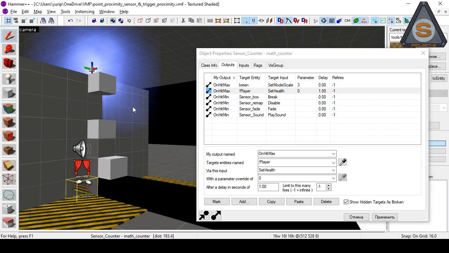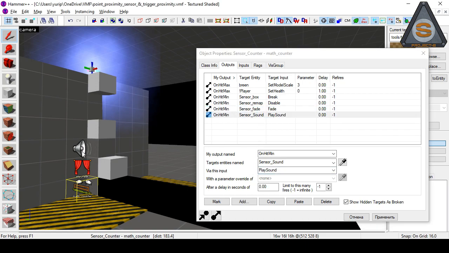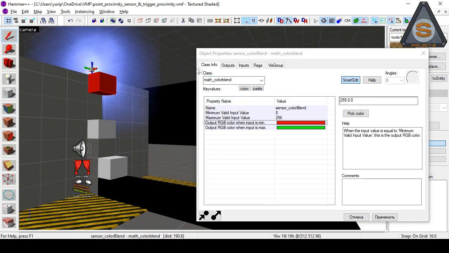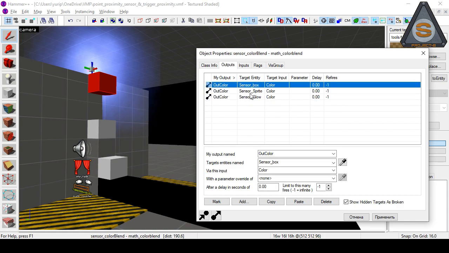If the cube is too far from the target, then the NPC's head will become huge, and a second after that the player will die. If, on the contrary, the cube is too close to the target, it will be broken, the map's lights are turned off, the player's screen will be colored red, and you will hear the sound of teleportation. There is still math color blend, which will change the color of the enemy sprite, the enemy light glow, and our cube depending on the distance to the target.